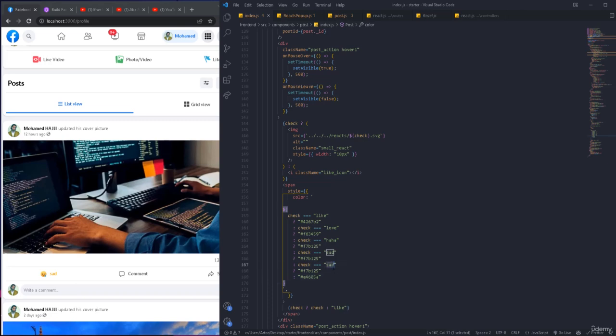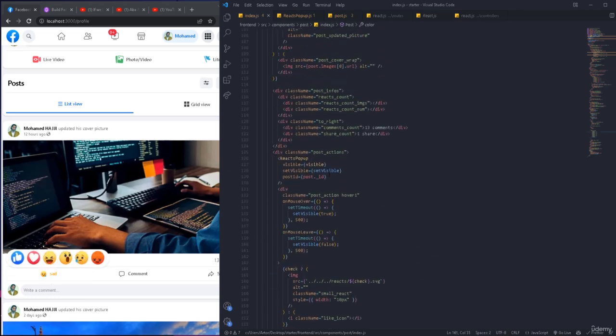This should be angry, sorry, not angry. So we have love, like, love, haha, sad, wow. Okay, forget that. And this is gonna be for the angry. Now also when I click right here, I want to automatically show the changes, so I don't have to wait to see the changes. So I'm gonna go right here where we have the React pop-up.